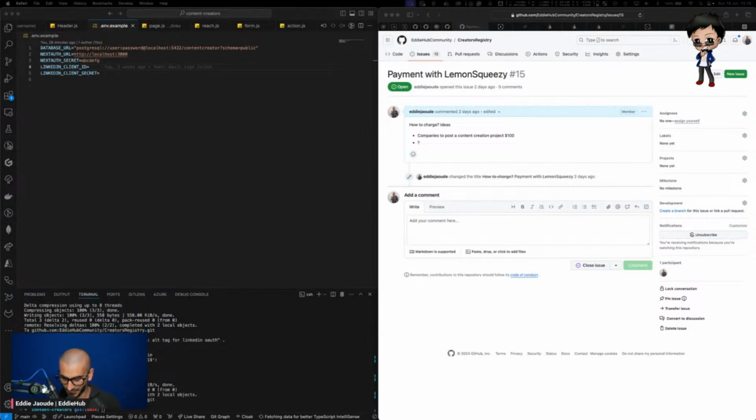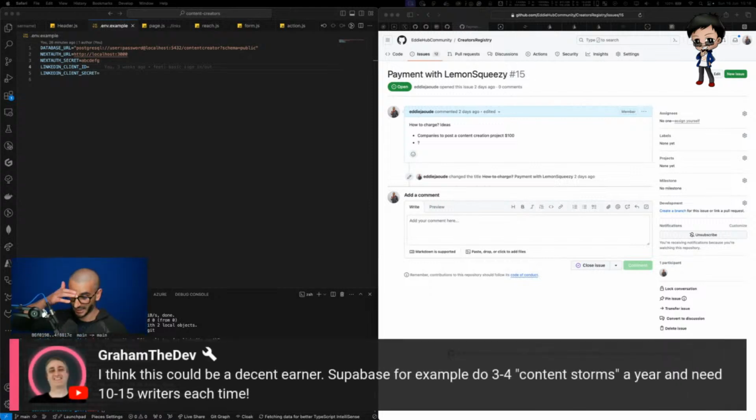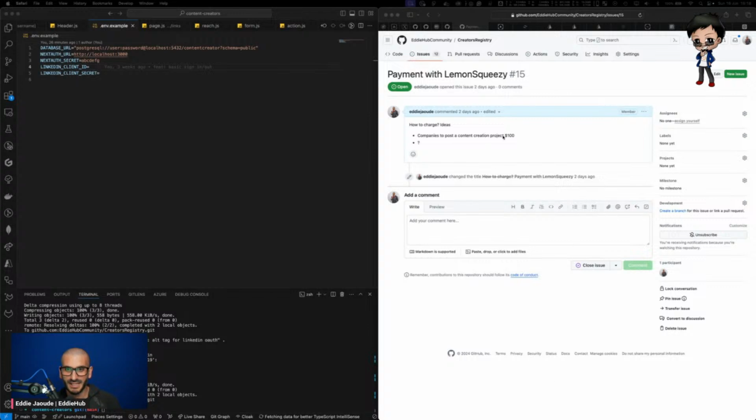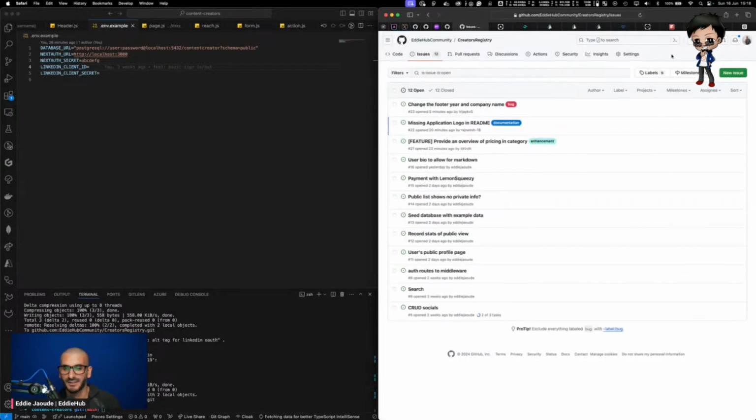Supabase, for example, do three to four content storms a year, need 15. Yeah, and so do Appwrite and so many others as well. So yeah, it could be something. It could have some legs, I think. I don't know if this is a decent payment model. I mean, a company would spend $100 at risk. It's not going to make or break them. So yeah, I think it's got some good ideas.